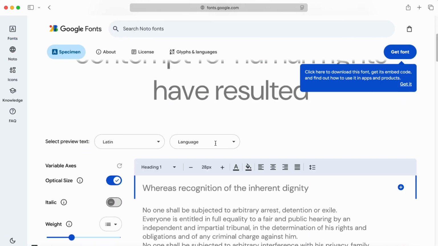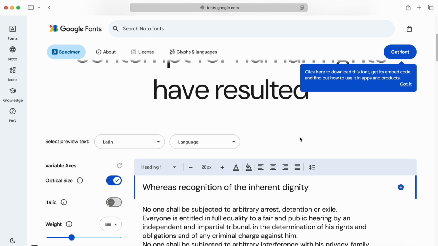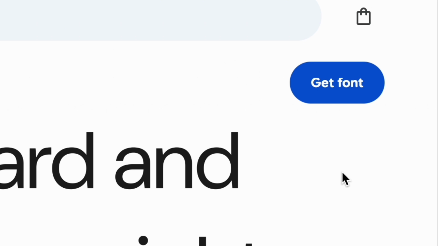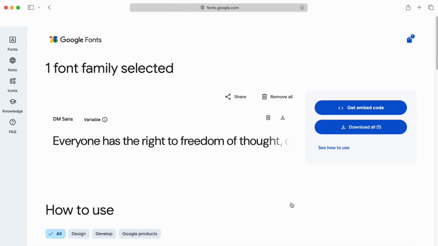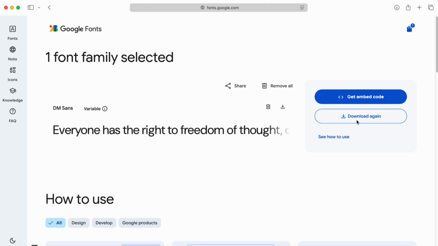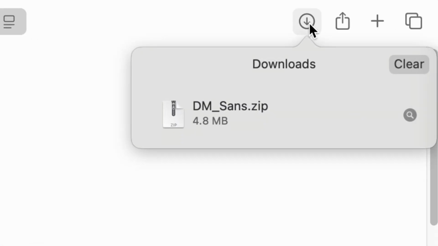Once you decide on a font that you like, click on Download. But here in Google Fonts, you have to click on Get Font before you click on Download. Now, once you click on Download, it will usually download as a zip file. And make sure that you don't skip the next step because this is where most people get stuck.